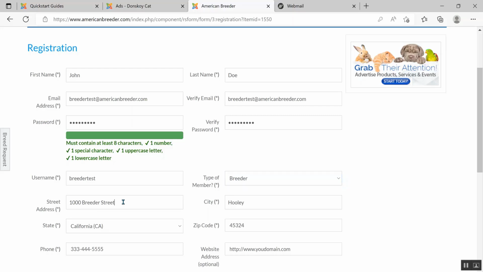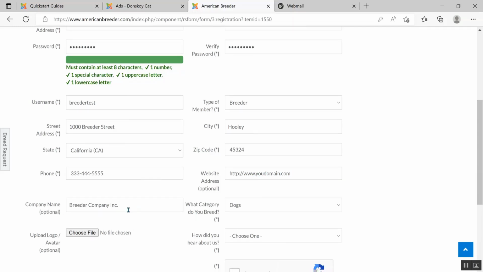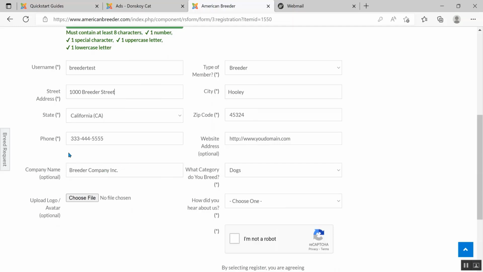Then enter your address, your street address, city, state, zip code, your phone. Make sure it's in this format. Enter your website. This is optional, but if you do enter a website, it has to be in this format with http://www. and then your domain name. Vendors, this is a required field. For breeders, it is optional, but you can enter a company name there.